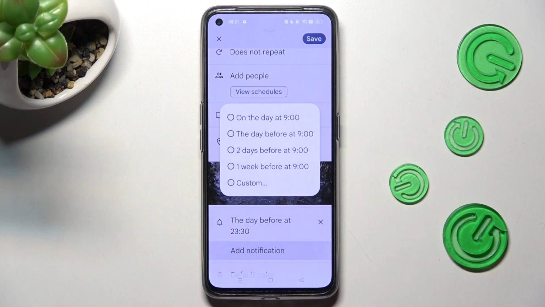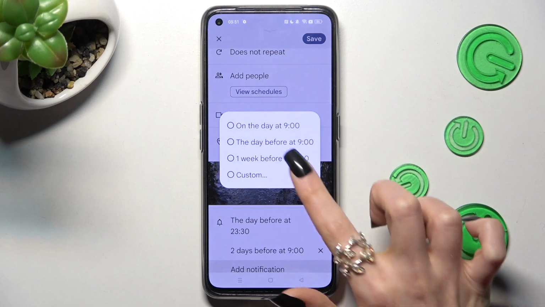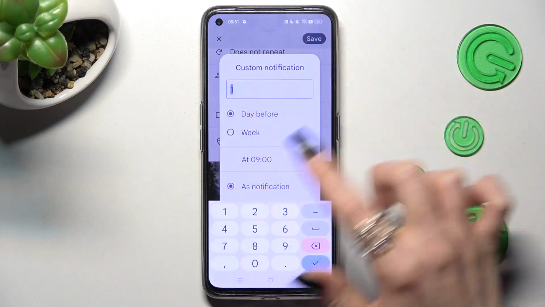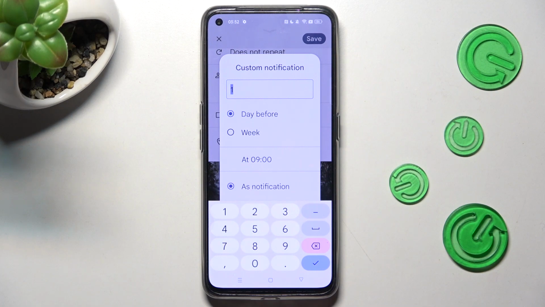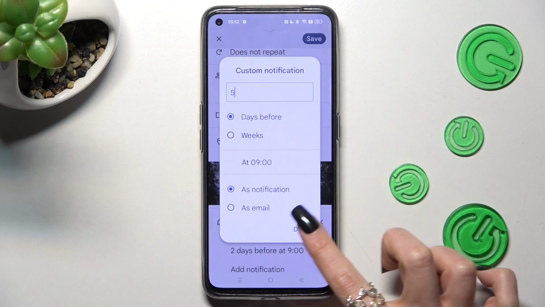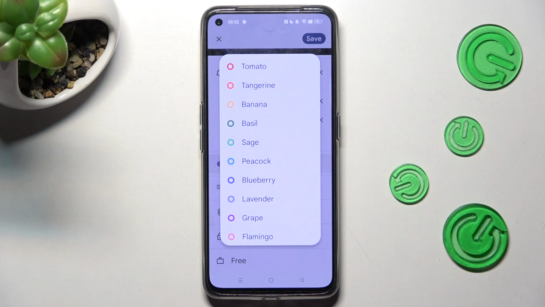Now set up notifications minutes, hours, or weeks before your event, or choose Custom and manage this custom notification pop-up however you wish to. I will go with 5 days before. Click on Done, scroll all the way down and change color.